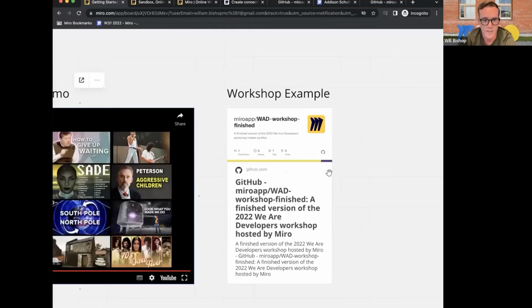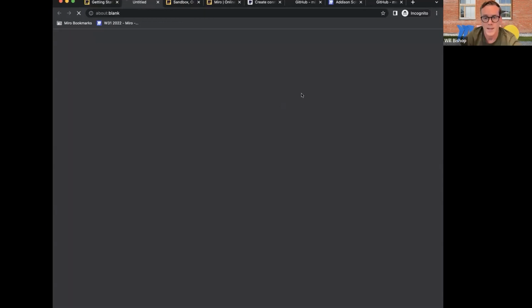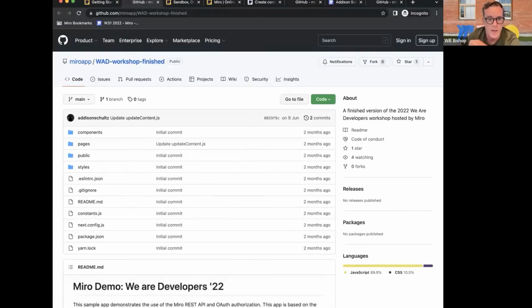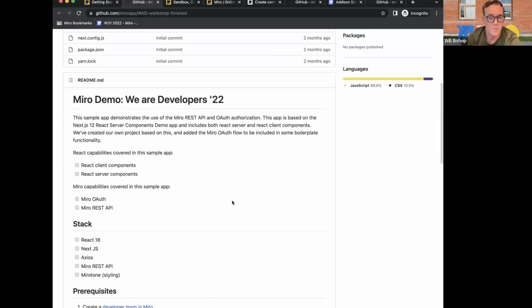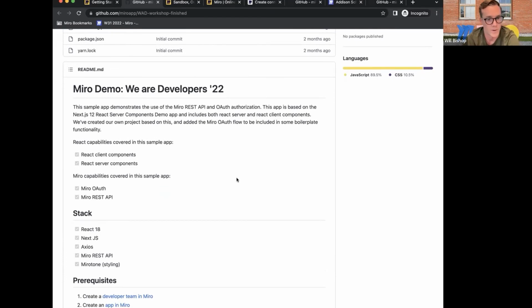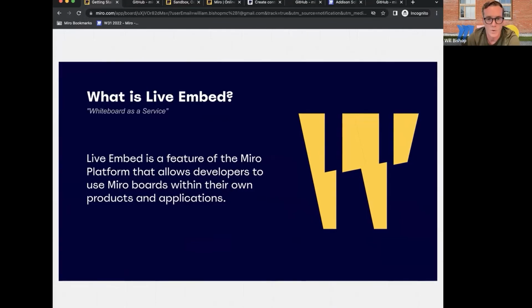And then one other thing that I think would be interesting to those of you attending this webinar is a previous workshop that Addison and I did. This is a full stack application that we built on React 18 using the Miro REST API to handle a lot of the manipulation of a Miro board. But it also works with React server components, which are a newer technology. So it's a very cool thing for people to check out if they're interested in using Miro in a more creative capacity and in a full stack app. And now we will kick it off to Addison to cover the live embed.